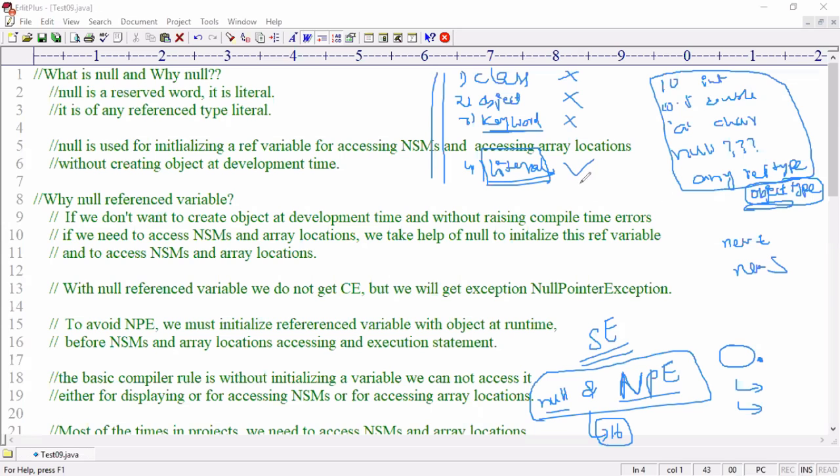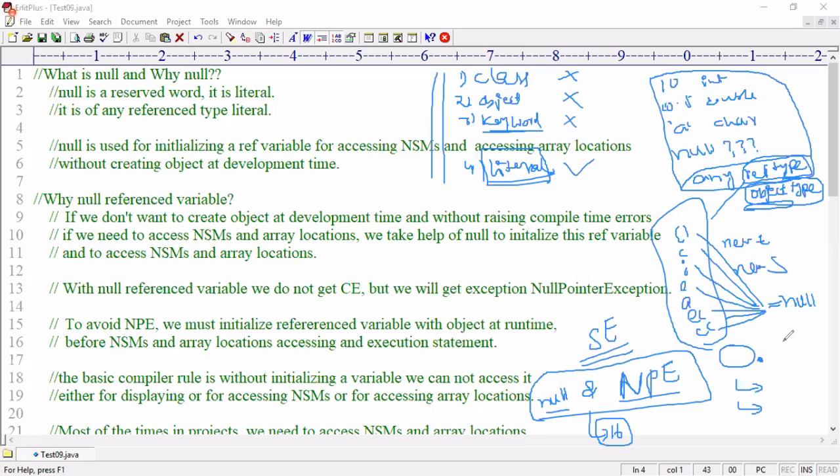Okay. So what is a literal? I mean, what is the null variable? You have to say it is a reference type literal. Any reference type literal. Its type is either array or class or interface or enum or annotation or abstract class or concrete class, final class. Any of the 7 types you can take. Everyone understand? Now what is the meaning of any of the reference type? Null is used for initializing any of these types of variables at development time temporarily for accessing non-static variables and array locations without getting compile time errors.